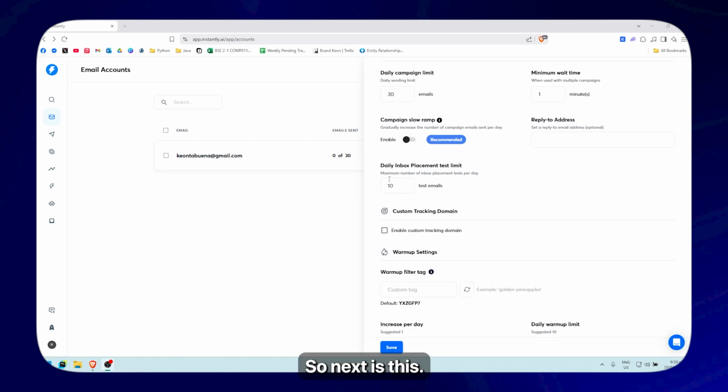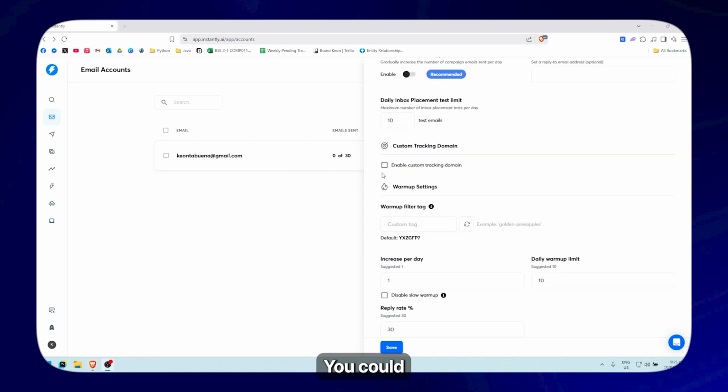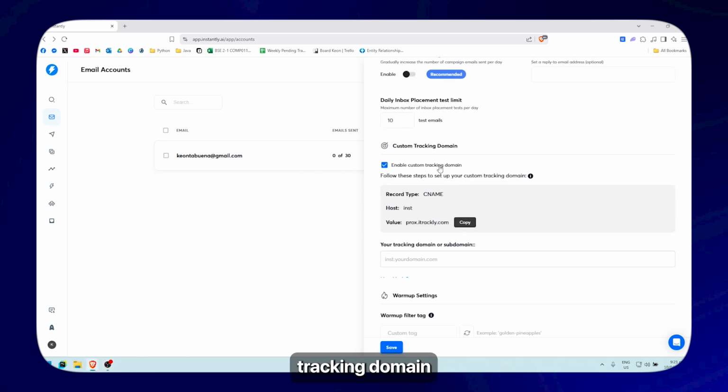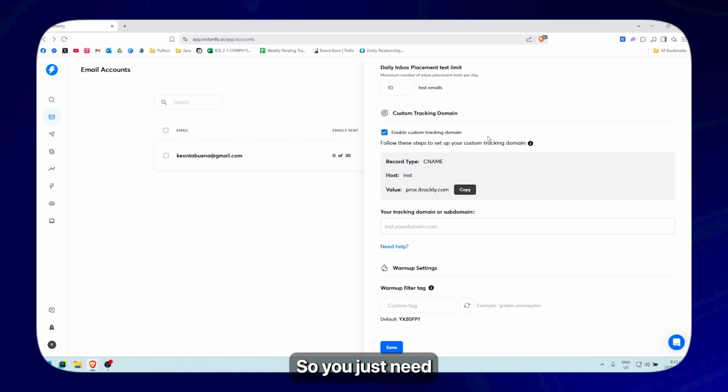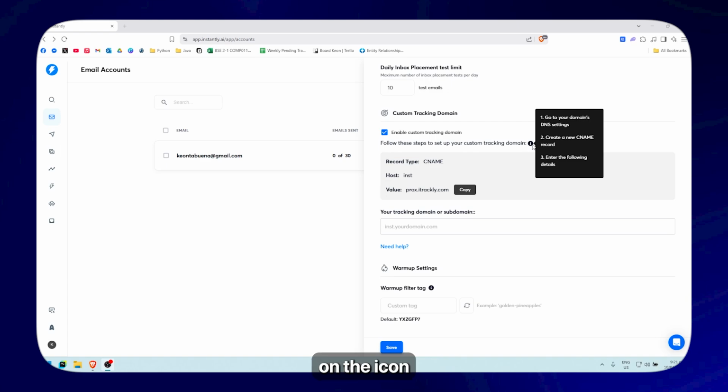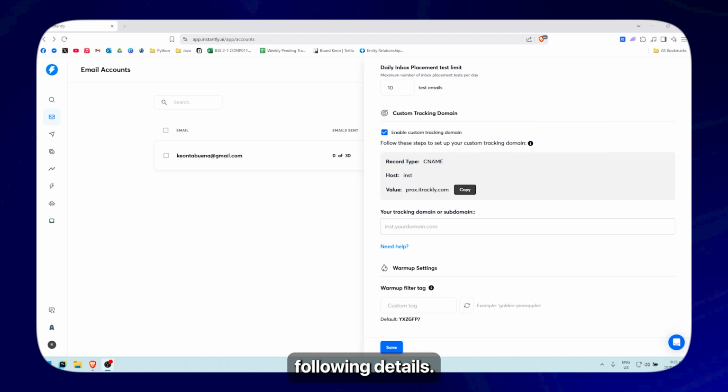So next is this. You could also set the maximum number of inbox placement tests per day. You could also enable a custom tracking domain right here. You just need to follow the steps to set up your custom tracking domain. If you hover over the icon right here, it will show you an overview of how to do it. Number 1, go to your domain's DNS settings. Number 2, create a new CNAME record. And number 3, enter the following details.